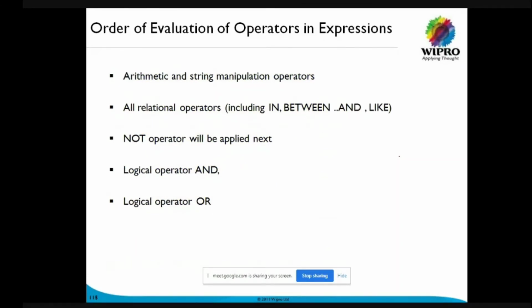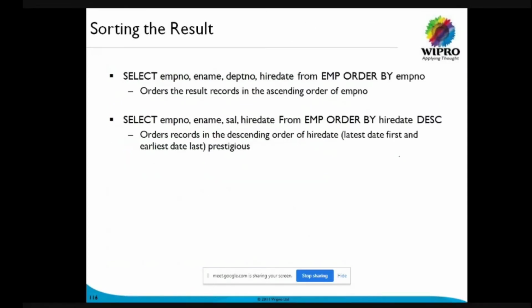the evaluation of operators. First, arithmetic and string manipulation operators, and then all relational operators like in, between, etc. Then the not operator will be applied next, then logical and, then logical or. This is actually called operator precedence level. Okay, this is how the order of evaluation of operators is done in your SQL expression.